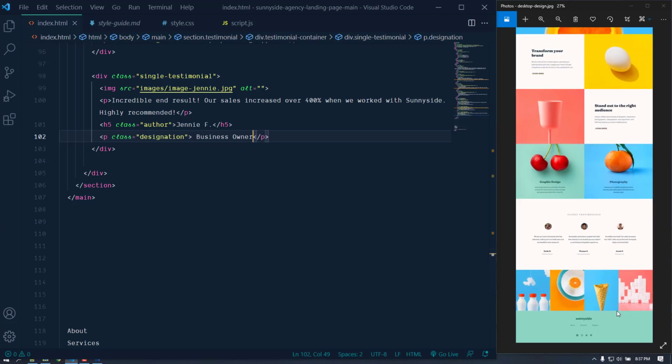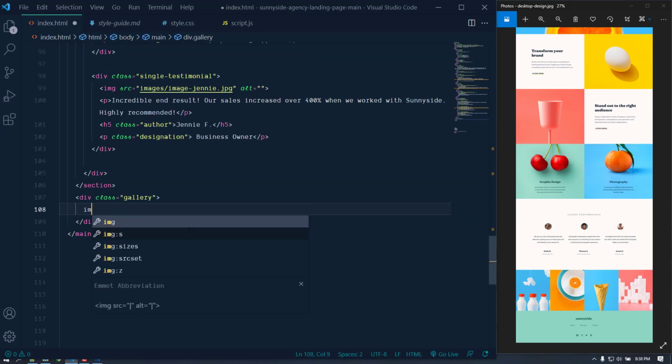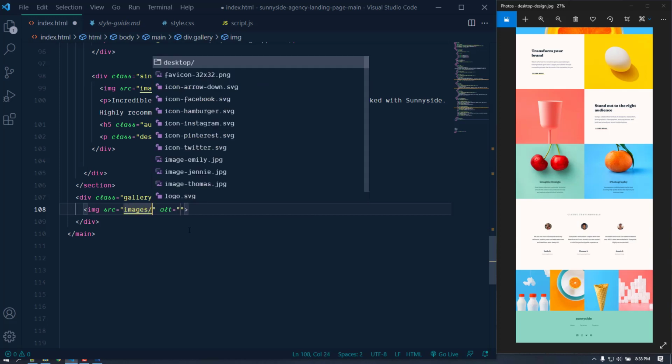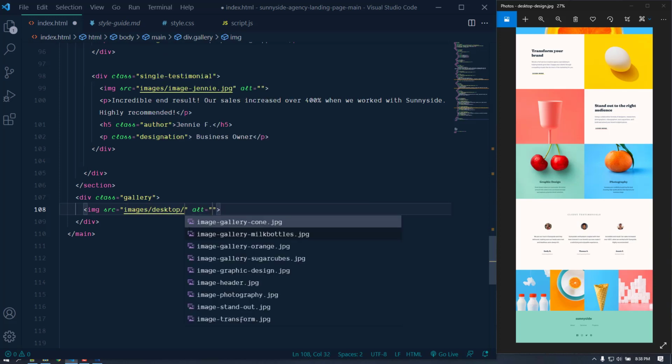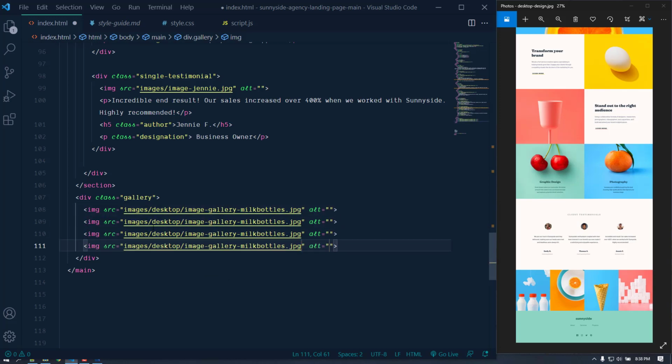Now we got this kind of gallery item. So after finishing up the section, we can create a div with the class of gallery. Now this is just 4 simple images in here, so you can directly add the images, then desktop, then the first one is milk bottles, so milk. Okay, this one. Let's just copy this 4 times or 3 more times.